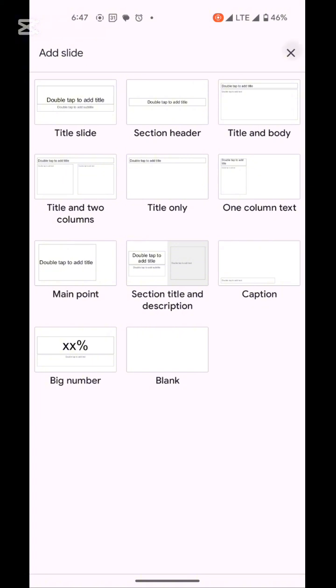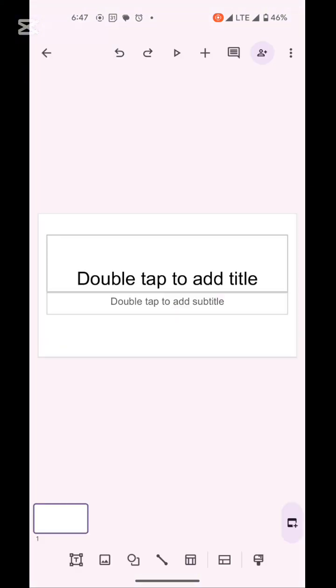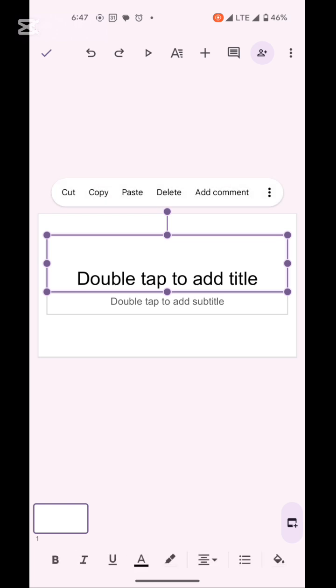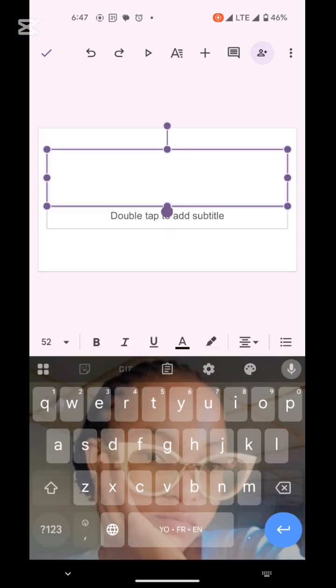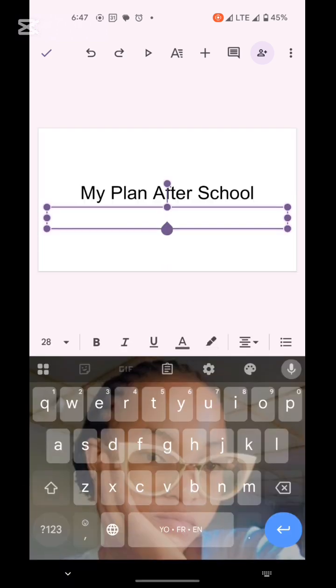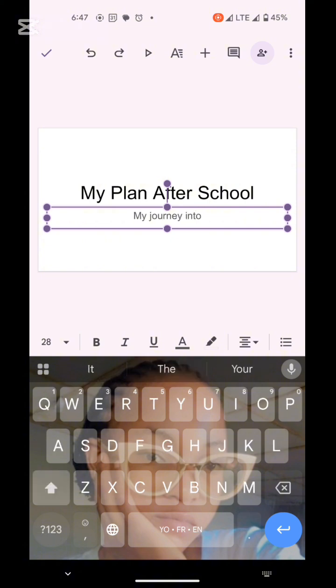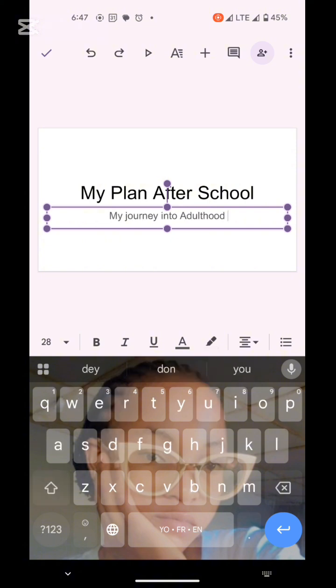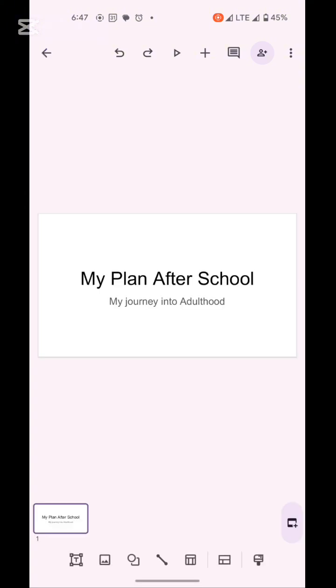So you double tap on the text box, and when you double tap, you'll be able to insert your title there. My own title would be My Plan After School. Okay, I'll double tap on the subtitle as well and write maybe My Journey to Adulthood, and voila, that is my first slide.